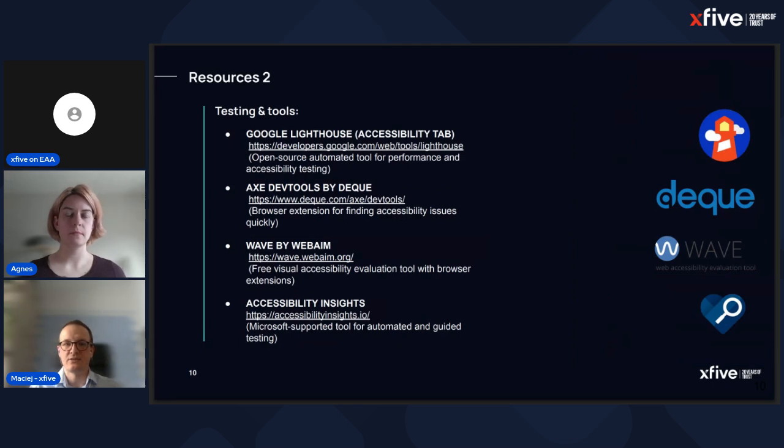And then the next set of resources are different tools that will allow us to test. Very often they allow us to test for free and on the fly with Chrome extensions, allowing us to just review the website and see if there are any issues with accessibility.